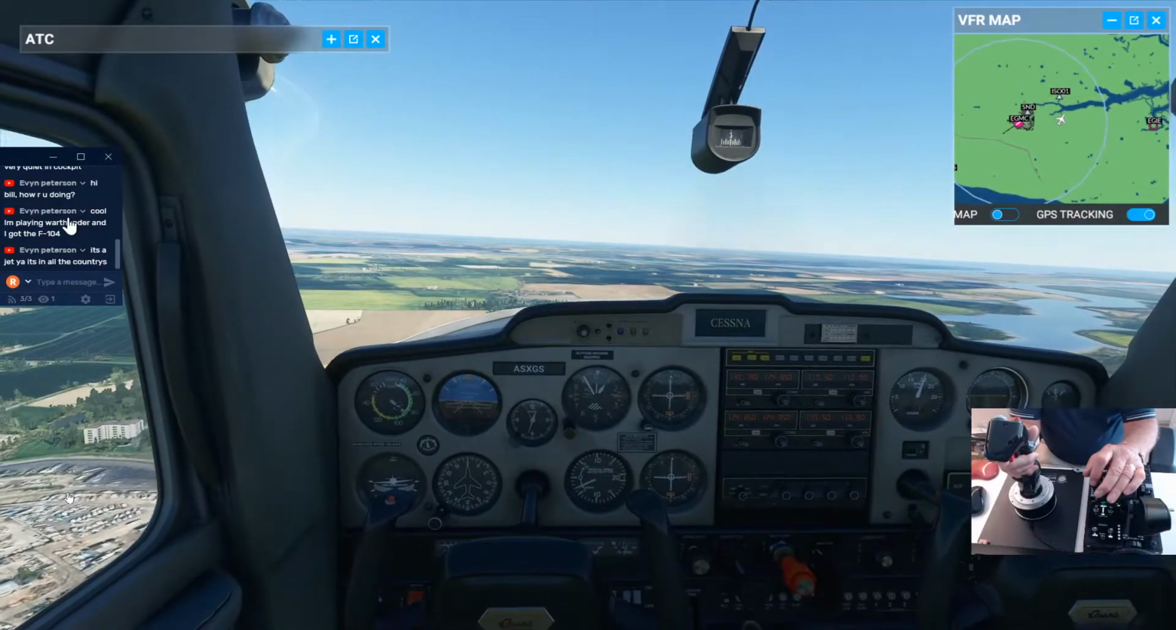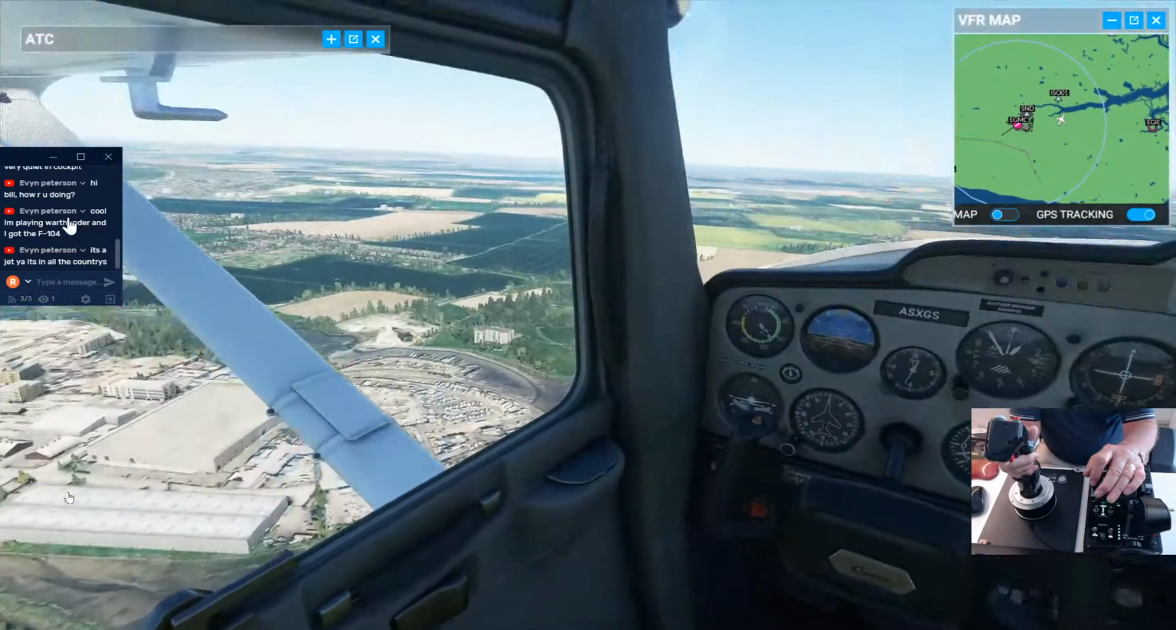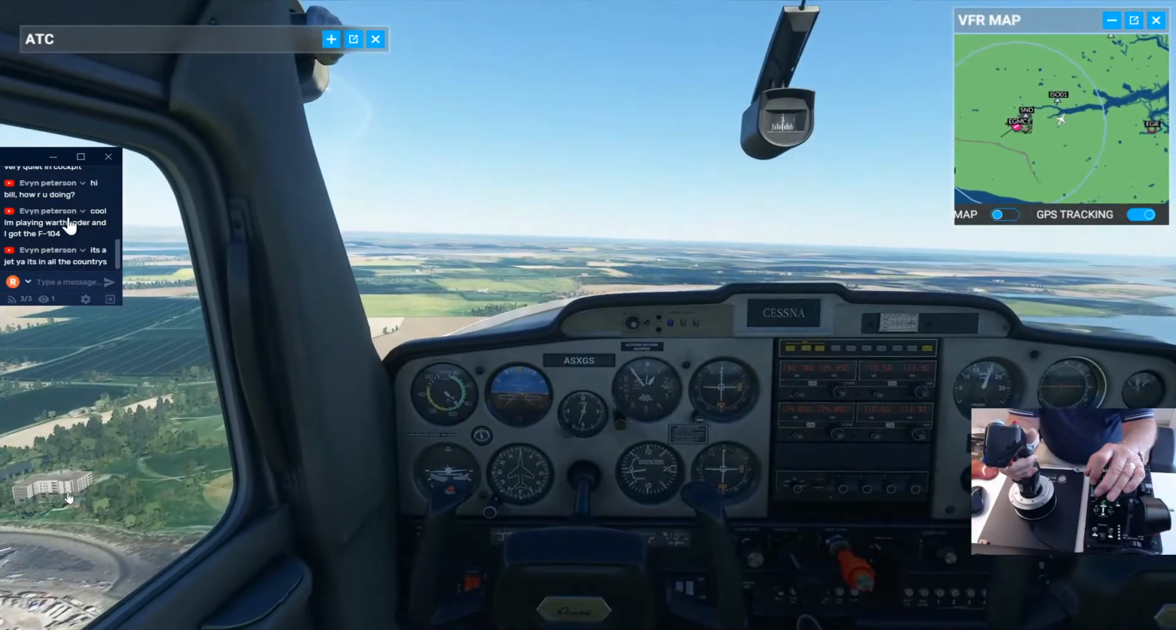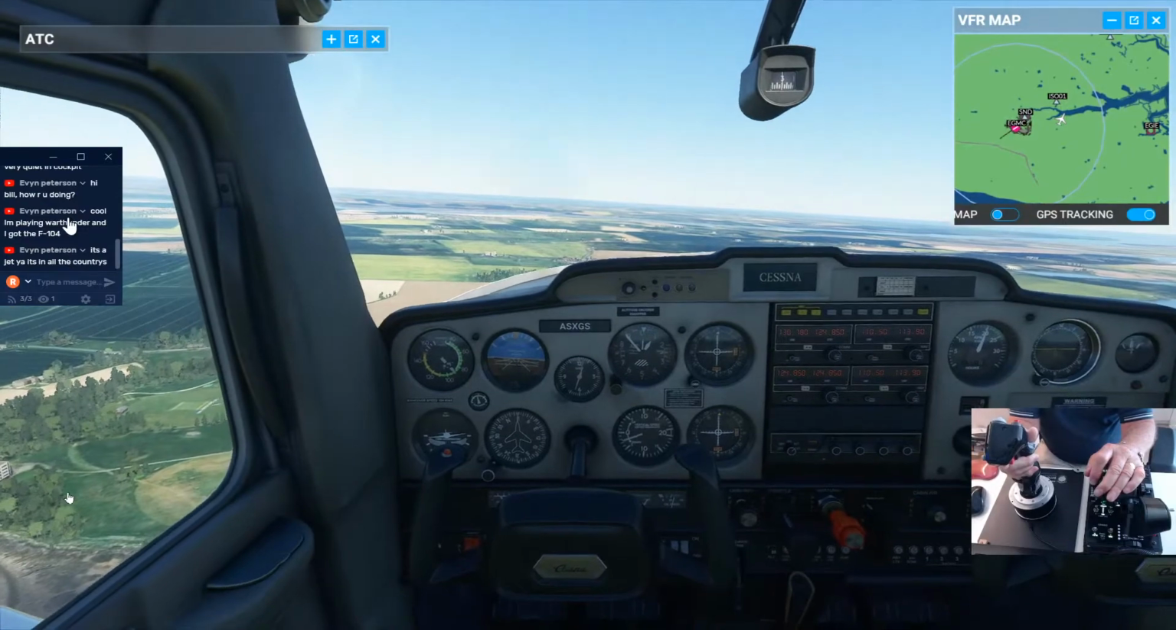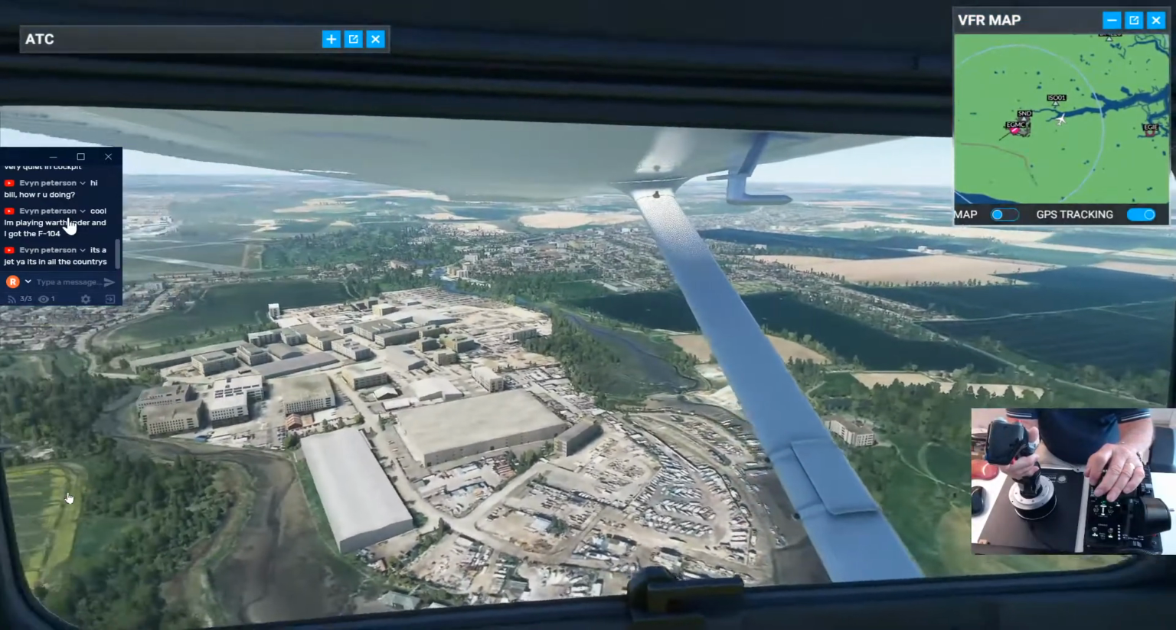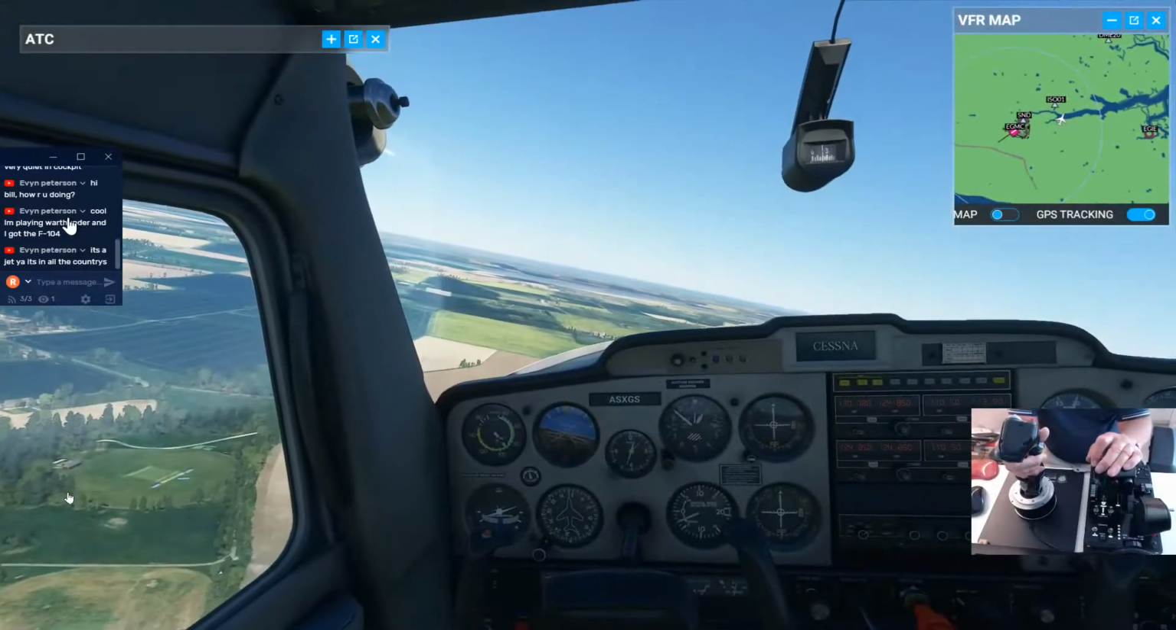At the moment, the cockpit sounds are very quiet. The engine sound in the cockpit seems way too quiet for me. I don't think that's right. So it might just be settings that I can change.